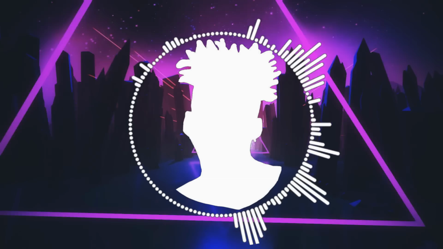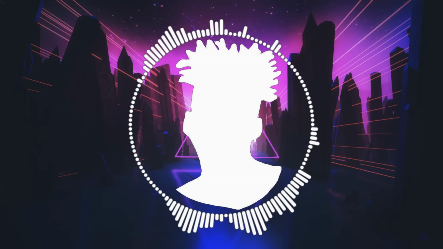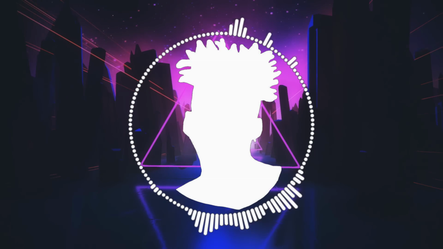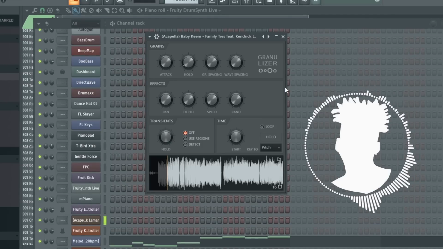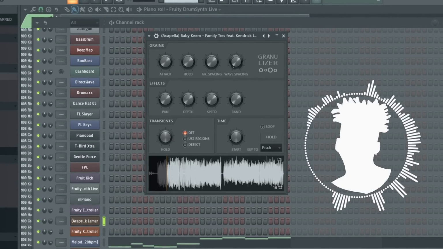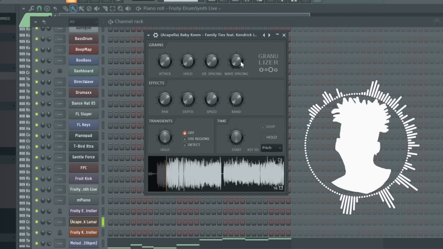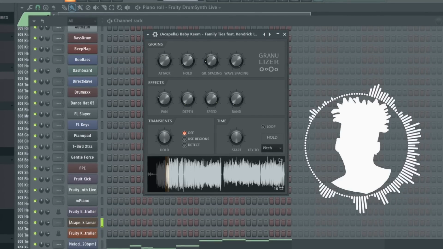Fruity Granulizer. Fruity Granulizer takes samples and chops them up into grains to get looped and repeated, creating granular synthesis. One thing I like about Granulizer is that there's no wrong way to use it. Just throw anything into it and start moving shit around, and boom, money come.